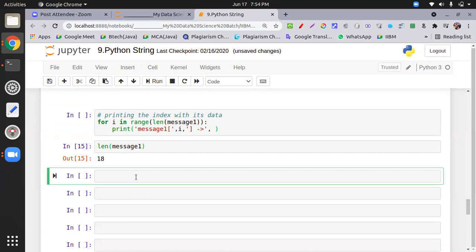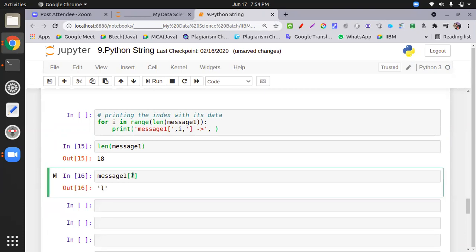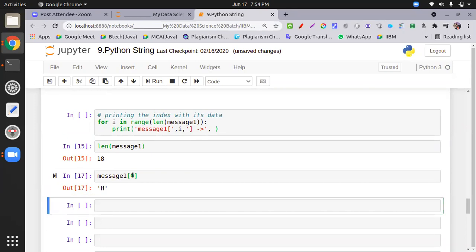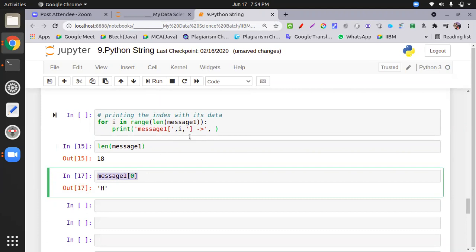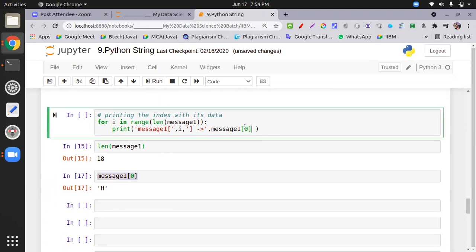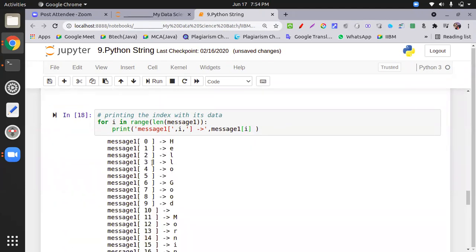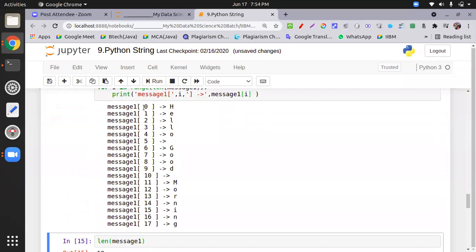How to access any character? If I take message one and the data at the second index, we have L. On the zeroth index we have H. So I put the same thing over here, and inside this I just pass i. Beautiful presentation. On the zeroth index of the message variable we have H, then E, L, L, O. The fifth index is blank. Then from 6 onwards, good, and then again morning.